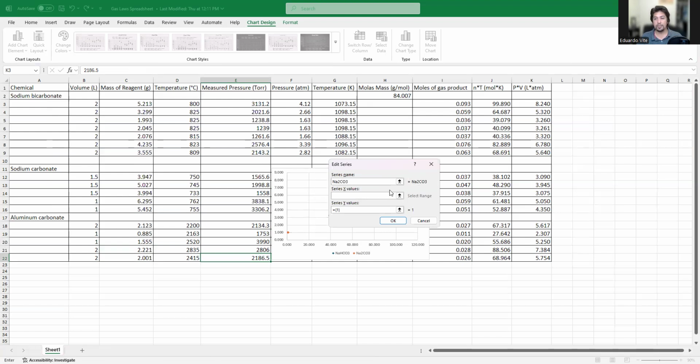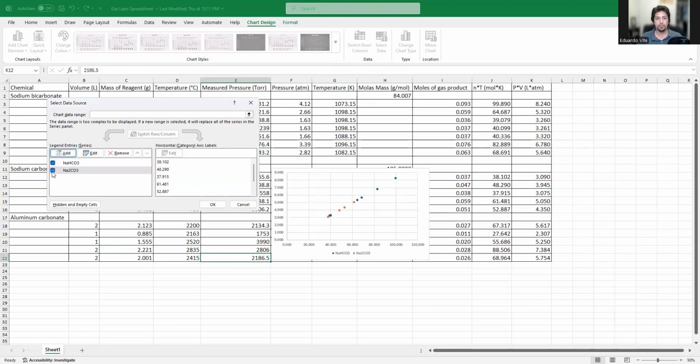We're going to click where it says X value. And again, we're going to go to the NTs only for sodium carbonate. And then again, delete the bracket 1 bracket and select PV for only sodium carbonate. Click OK. You'll see it'll make a new box with a check mark, and you'll see it now has an orange colored data series. We're going to do it again for aluminum carbonate.